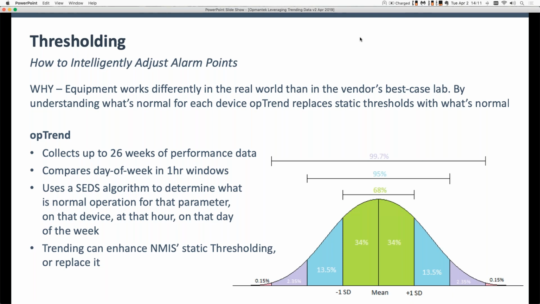So you can actually use opTrend to enhance NMIS's static thresholding, or you could replace NMIS's static thresholding entirely. So you could ignore NMIS's alarms and simply go off the alarms from opTrend if you wanted to. So you could use one or the other or a combination of both. What we're going to talk about when we start looking into opEvents and how opEvents handles opTrend's alarms is how to intelligently determine which alarm you should respond to, and we'll give you a couple examples there.